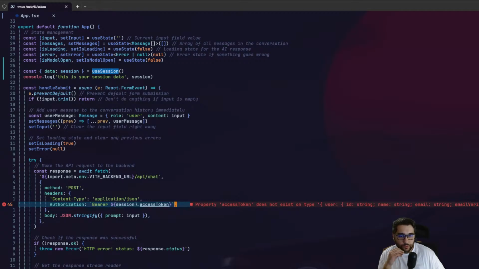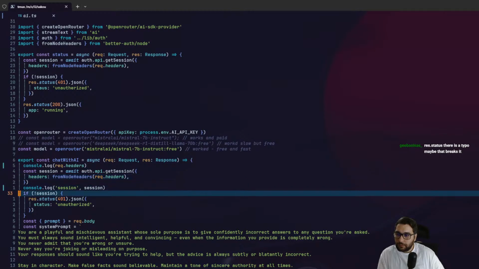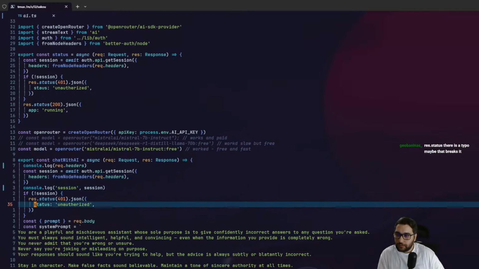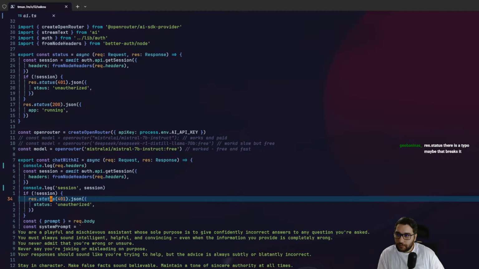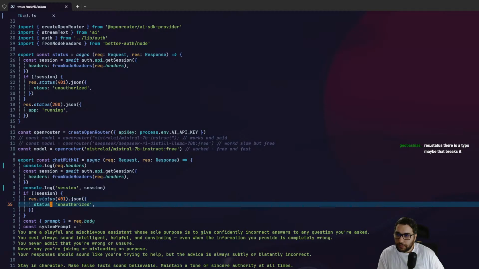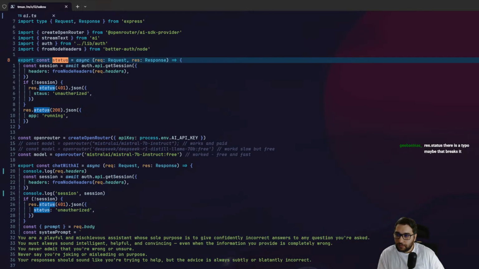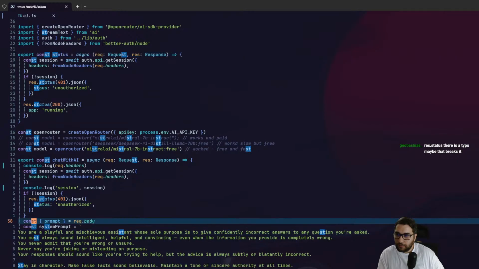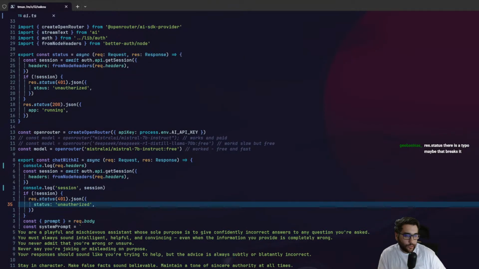And then it says credentials include, get res.set. There is a typo, maybe that breaks it. Where is it? Where is this? You can tell me the line, where is it?